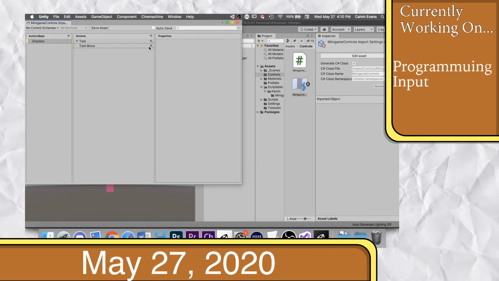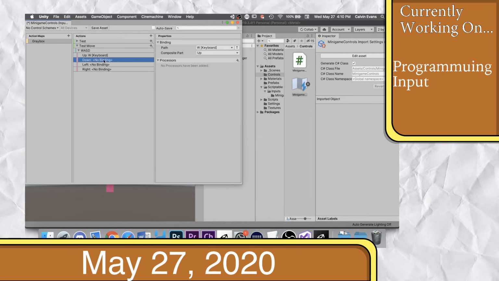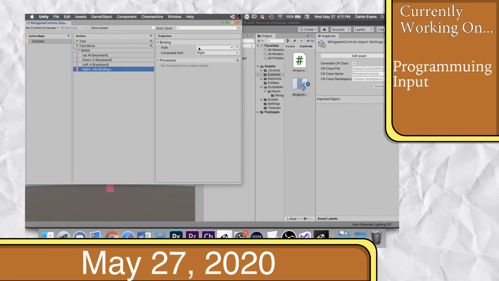And so I'm going to add a nice 2D vector composite. So WASD. For up, we have the W button. When we want to move down, we hit the S. When we want to move left, we hit A. And when we hit the D button, we go right. Now we can save that.